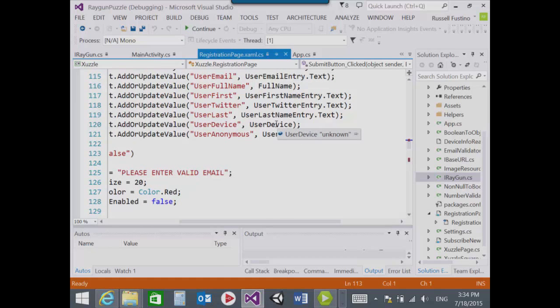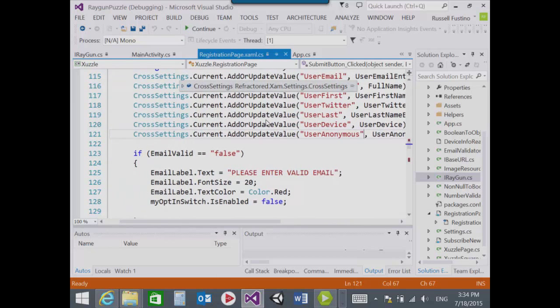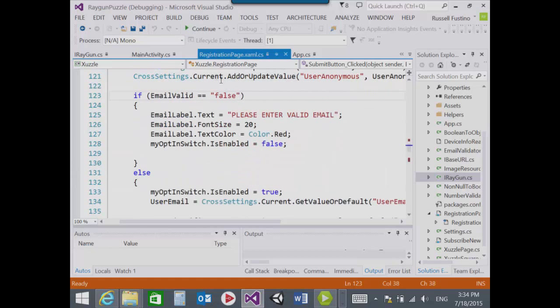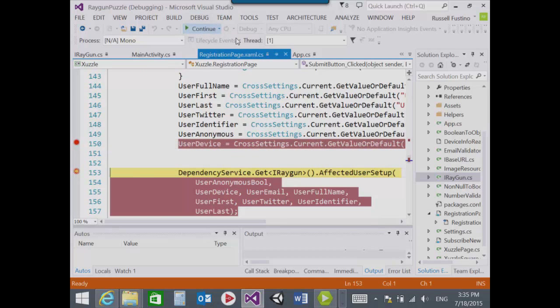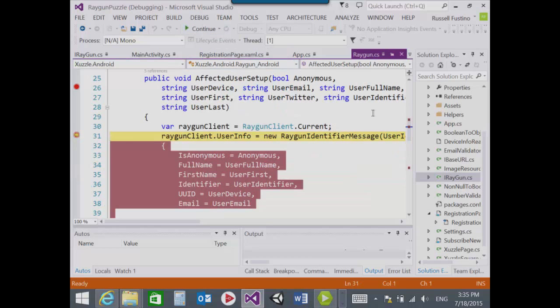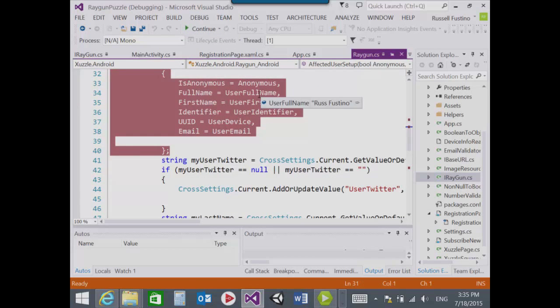I've got the user device coming in as well. This is going to be passed along. So I'm just going to go ahead and continue through this. And I'm going to call this affected user setup now. This time I've got actual values in it, as opposed to the very first time when I did not. So I have basically my full name, first name, all that stuff.